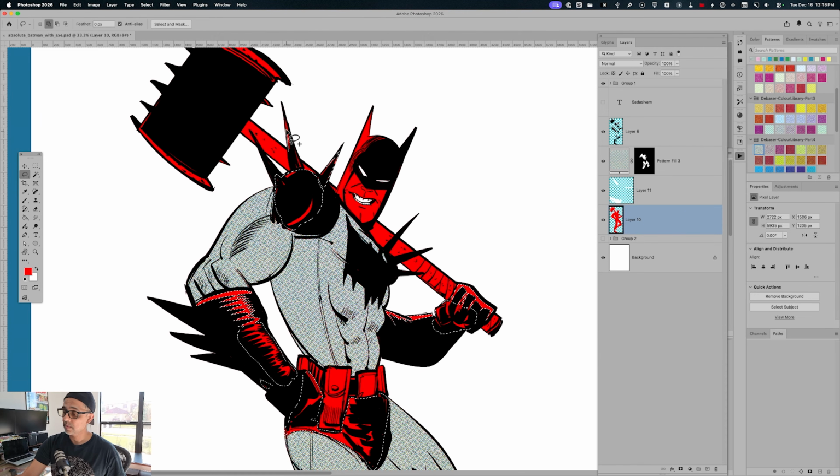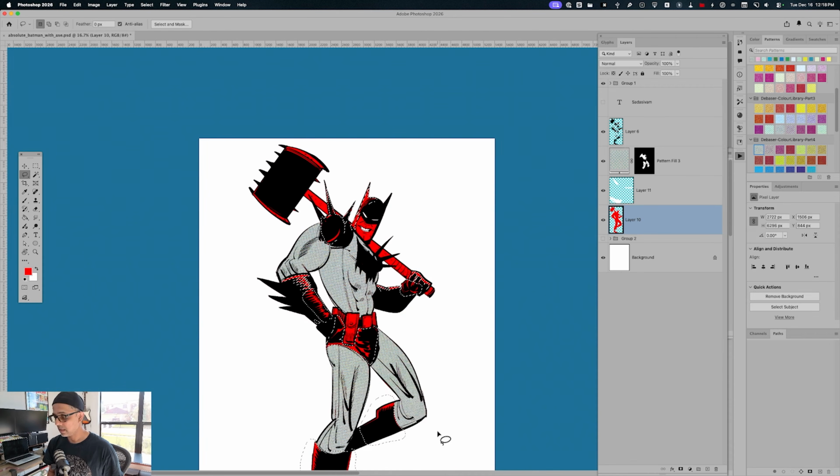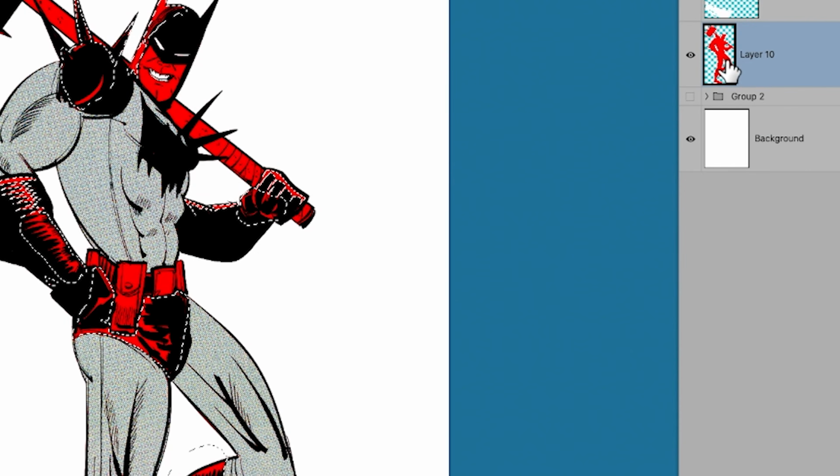There we go. And then I'll select the helmet. And of course, there are parts that I need to select, so I'm switching back to the lasso tool to get those parts. So I have basically, I think, all of the parts that need to be colored a dark blue. So I'm on the base color layer.